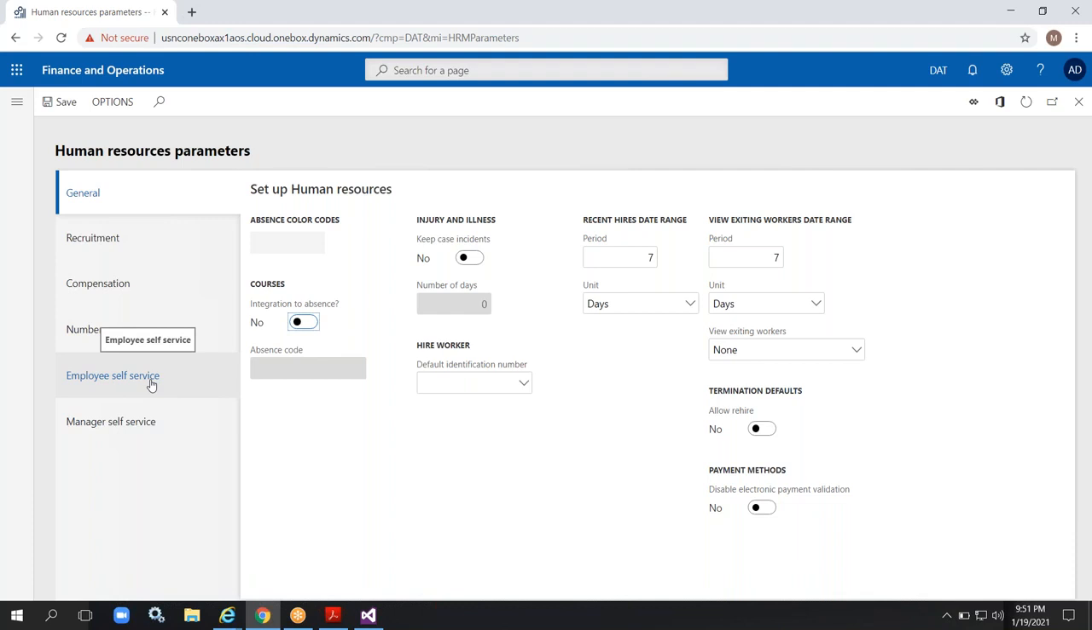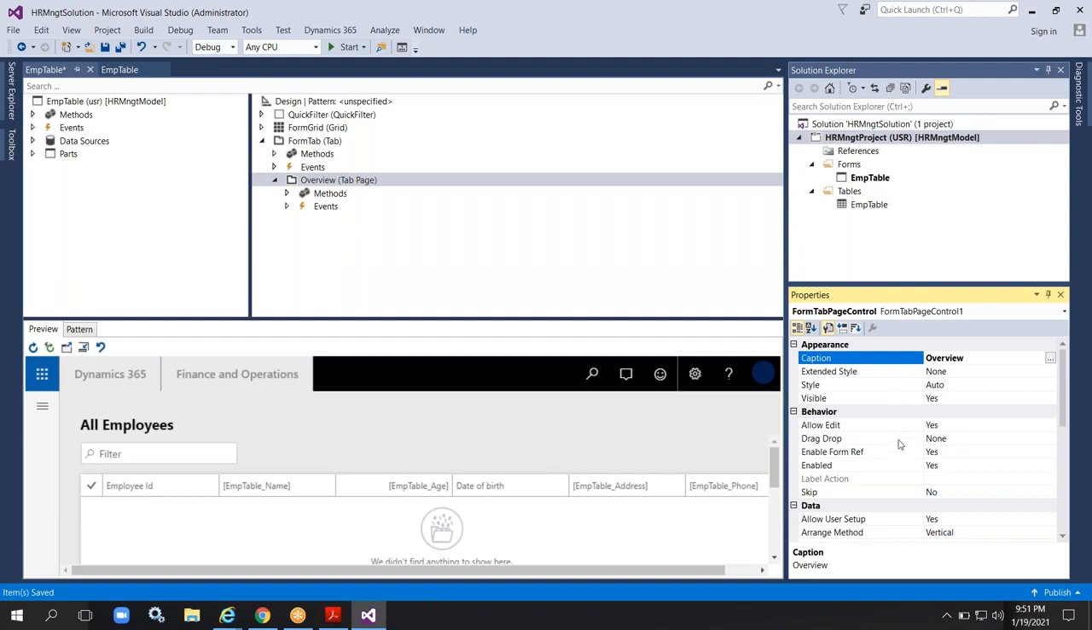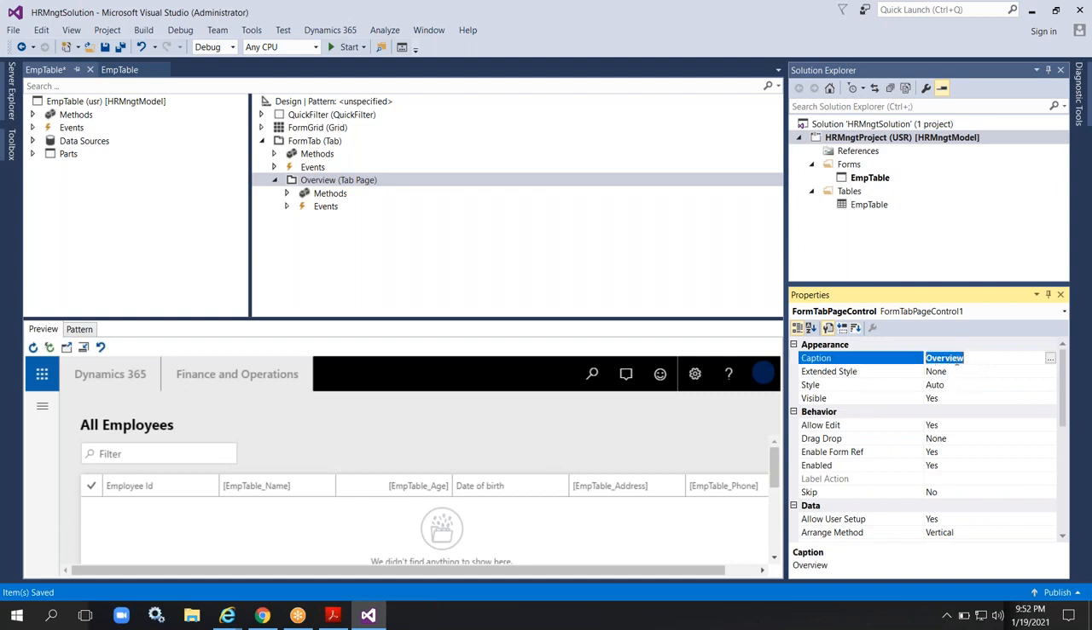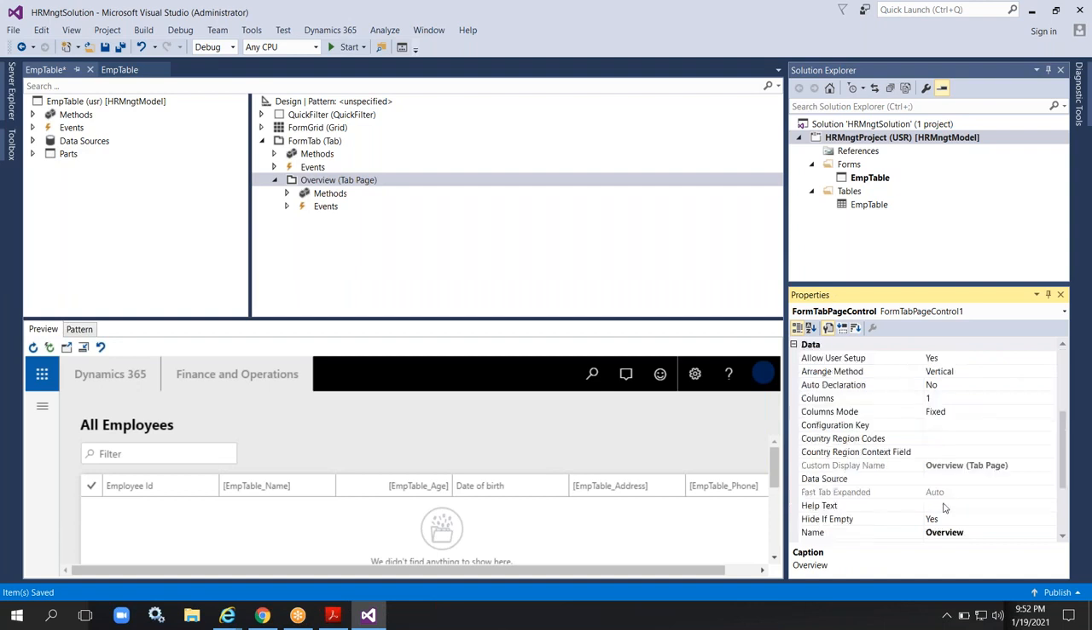Employee Self Service, it is a caption. Caption is different and name is different. It is the name of the control, but it is caption. It will show in the user interface what exactly you are typing here. Name doesn't appear in the user interface. Only caption will appear in the user interface.